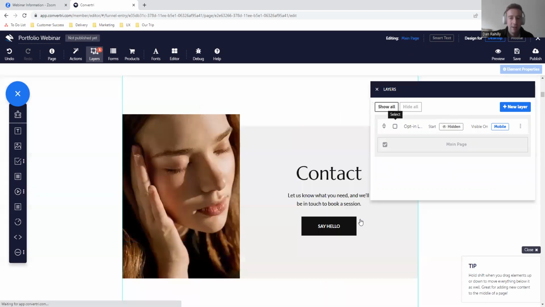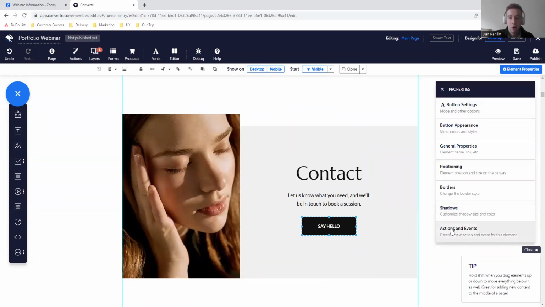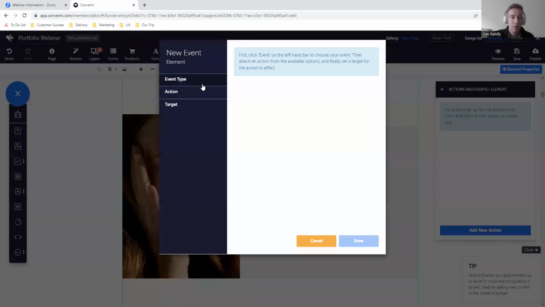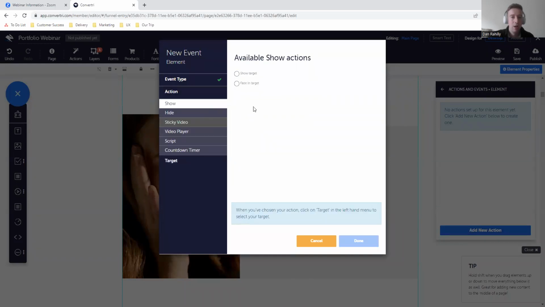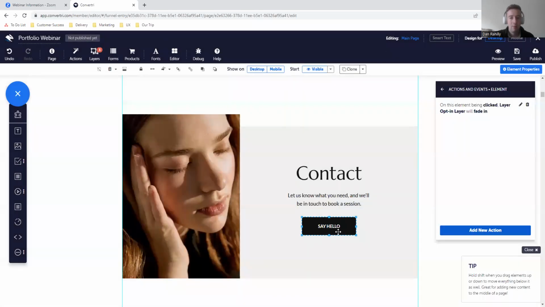and what I want to do now is add my action and event sequence so that the layer appears when this button is clicked. To do that, I'm going to select my element first, go to element properties, and then go to actions and events here down the bottom. I'm then going to click add new action. Event type is going to be click. So on click, the action is going to be show, and I'll fade the target in just so it's a little bit more subtle for the prospect. I'm then going to choose my target, which in this case will be the layer, opt-in layer. And then I'm going to click done.